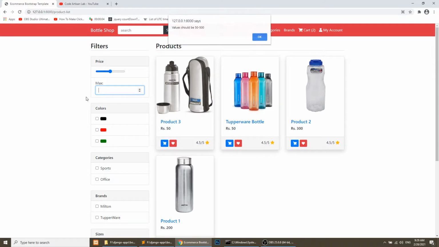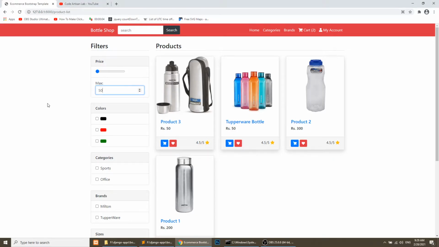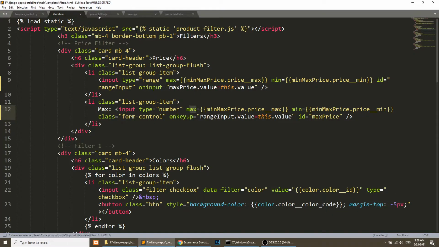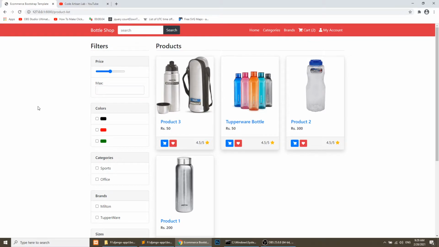Okay, now I have added some script. I was working on this so that it is showing the alert box. Now I'm recreating the code. First of all, I will comment this. Yeah.